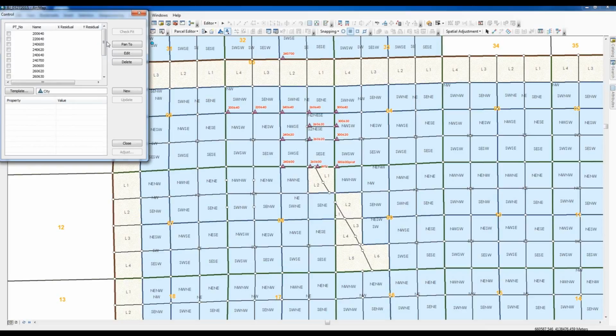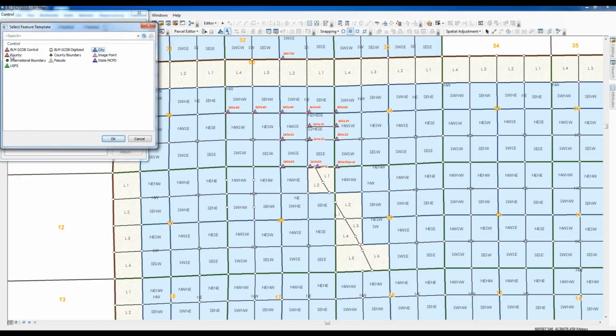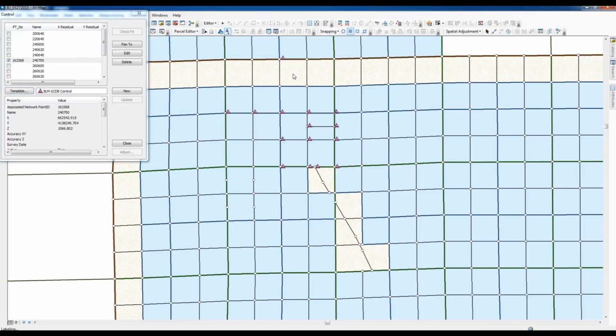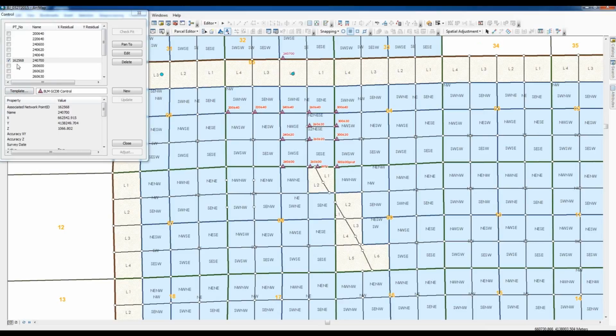Just open our control management window, which is the first button to the selection window. We want to set our template to the GCDB control, just in case we do any edits that may change it. We see nothing is matched or associated. We're going to go to the very north point and match it first. You start on the control point, then the parcel point. It'll tell you control point, parcel point. We see where it's matched and associated with that particular control.